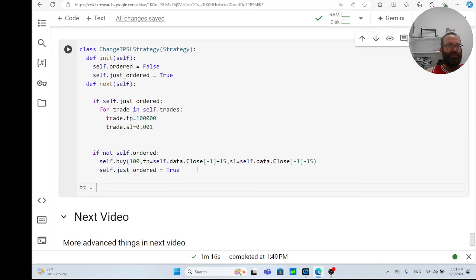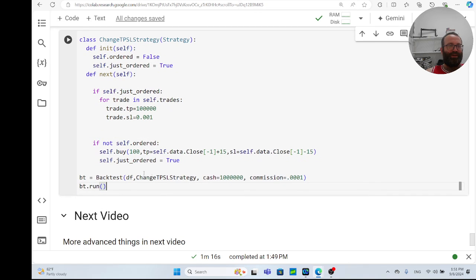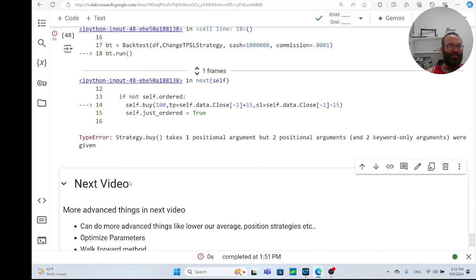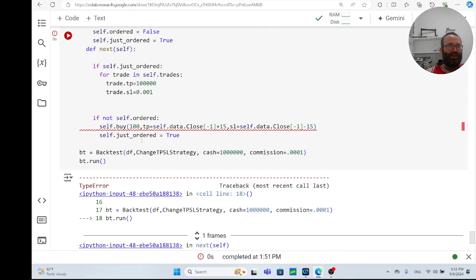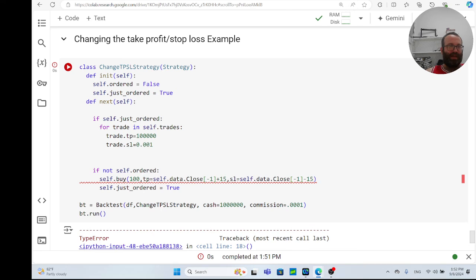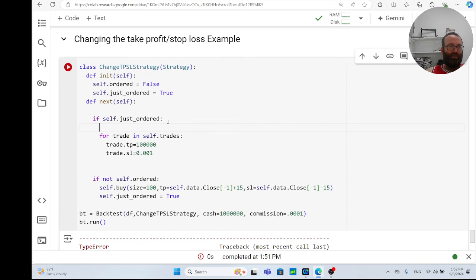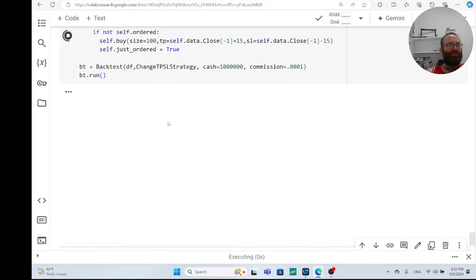I'll do BT equals backtest. Wow, I didn't realize this would take so long for this video. So I run this backtest and I only get one result. So I buy, size is 100. Okay, so now I changed it one time, if just ordered. I'll do print change TP stop loss. So let's run it.